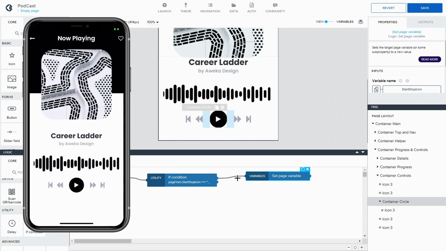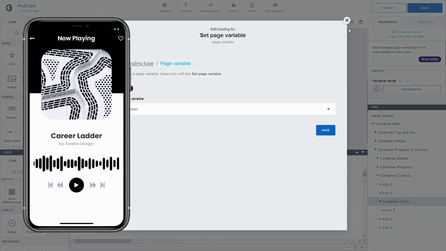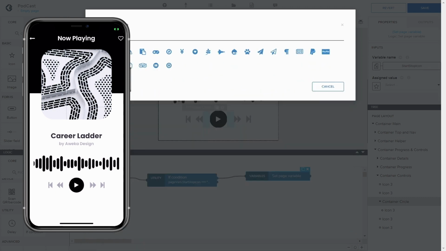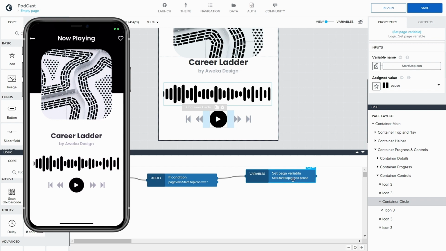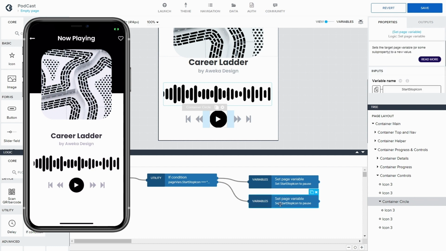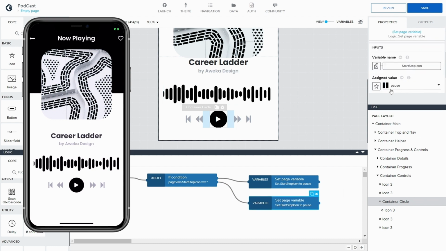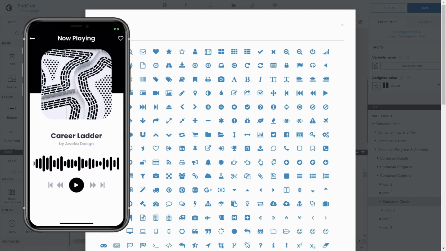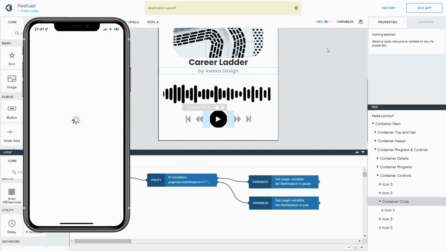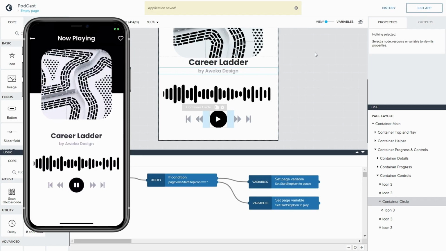If it's play, we set the page variable to pause. Duplicate, otherwise we set it back to play. Let's save that one and you can see what's happening. Now I'm going to press on it, and you will see it changes from play to pause. Okay, so that's a simple one.